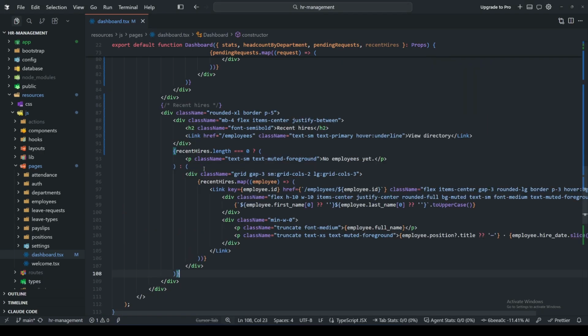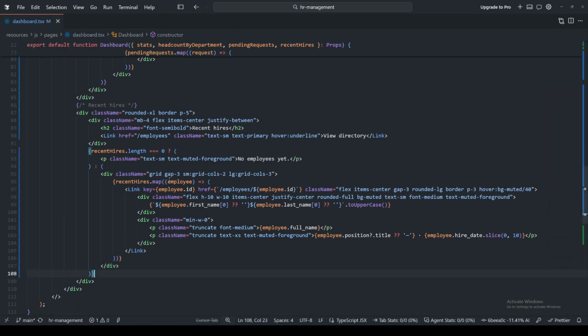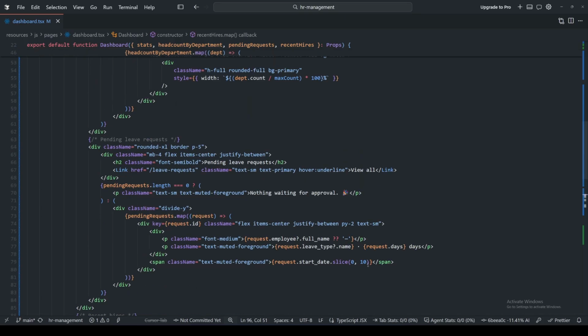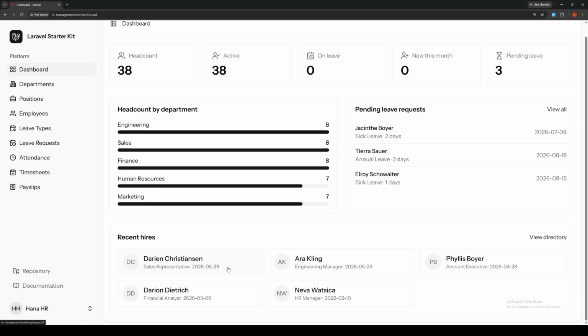Pass 4. Recent hires, full width beneath both. The recent hires widget shows the newest 5 employees as little linked cards. An initial circle exactly like the directory's fallback avatar, name, position, and hire date, each card a full link straight to that employee's profile. And notice the breadcrumb at the very bottom is written slightly differently from every other page. route('dashboard') calls a generated route helper instead of a plain string, because this is the one route in the app we gave back its original starter kit name. The helper keeps working even if the underlying URL ever changed.